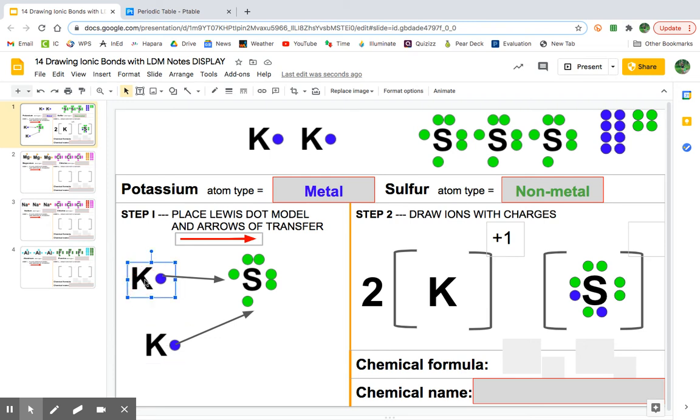Okay. Each individual potassium ion is now having a charge of positive 1. So this potassium becomes positive 1. This potassium also becomes positive 1. The sulfur, well, sulfur scooped up 2 extra electrons, so it's going to have a negative 2 charge, because it's got 2 additional electrons. Electrons are negative. So the overall charge of the sulfur ion is -2. And that right there is our Lewis dot model for an ionic bond between potassium and sulfur.